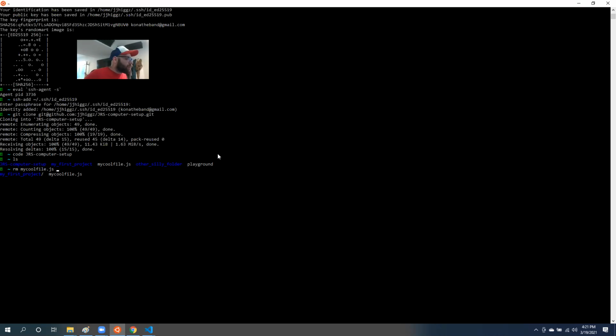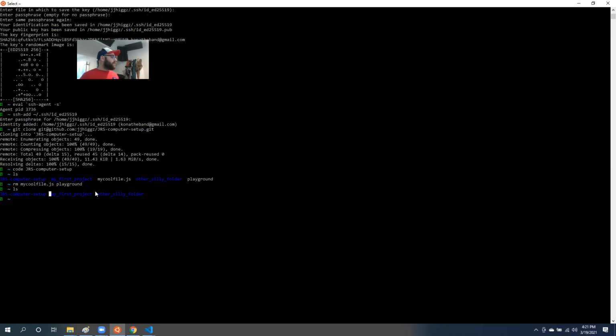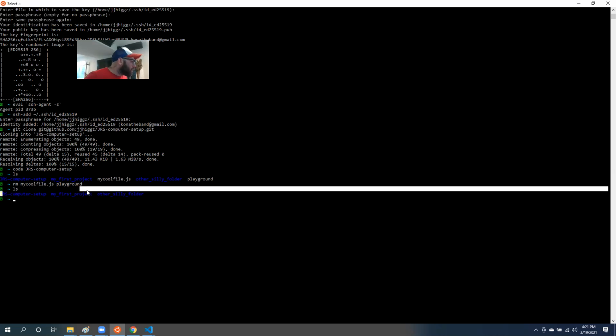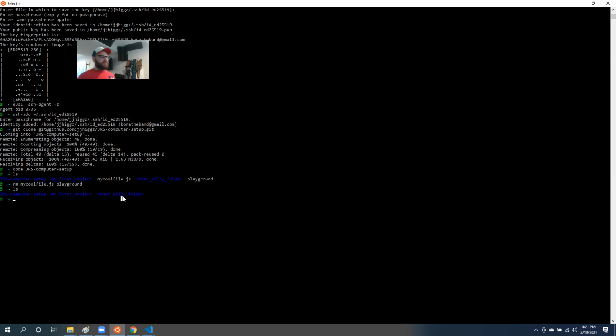We also want to get rid of playground since that's a file and we don't need it anymore. I'm just going to type in play, press tab, and then press enter. Now let's check again what files are in this folder with ls. Nothing else is there, I got rid of those files. And now I just want to get rid of JRS Computer Setup, my first project, and other silly folder.